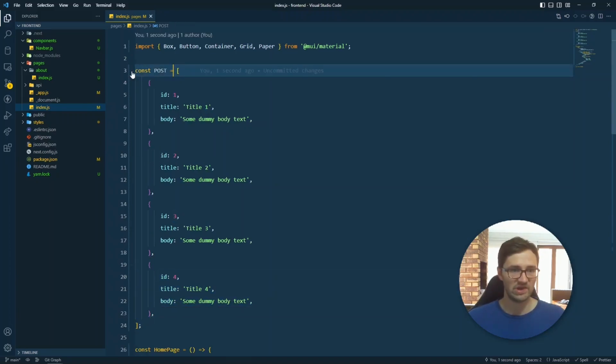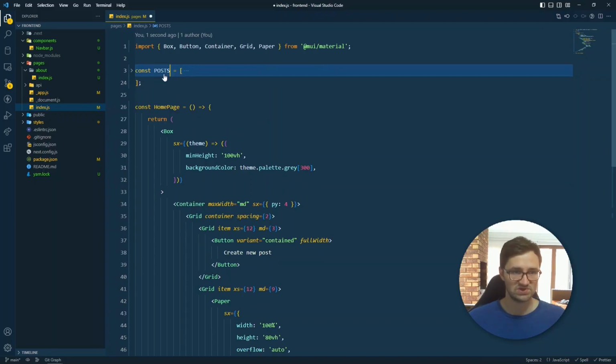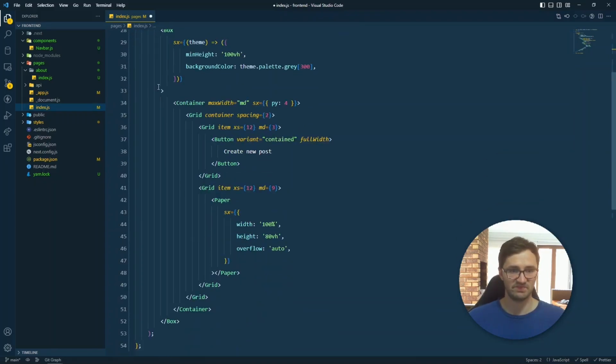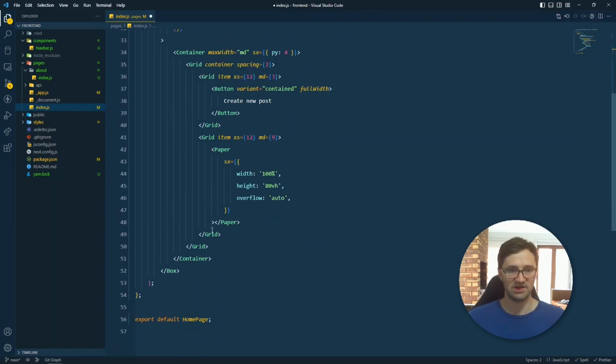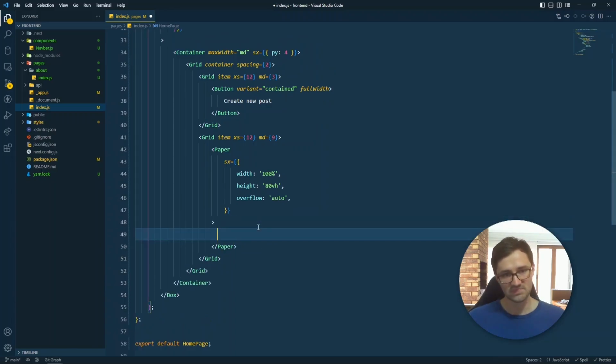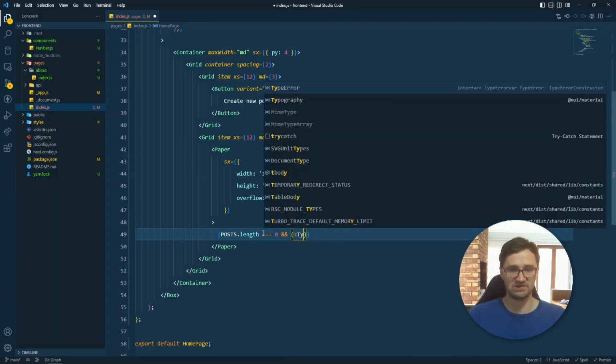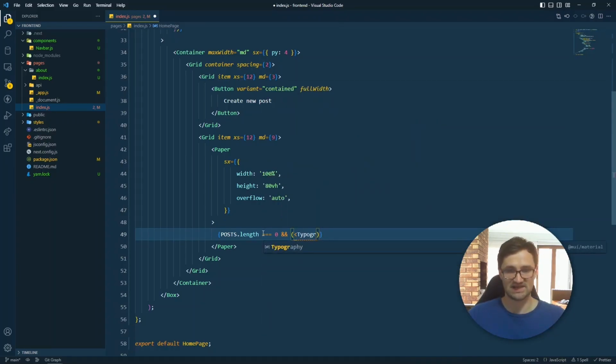Okay. So here we have some posts. I'm going to take this posts array and loop through it in here. So if the posts array were empty, so let's say posts.length is equal to 0, then only we want to render out a Typography component that just has text that says no posts found.